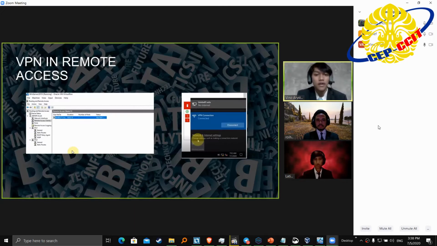On the left, the picture is the device name that connects to the VPN server, and the picture on the right is a client connecting to the VPN server. Right.